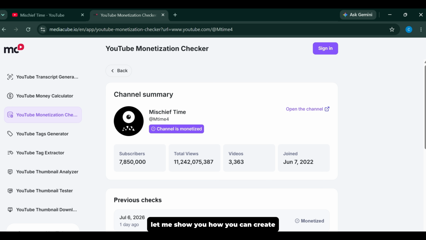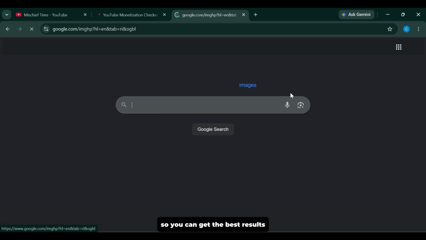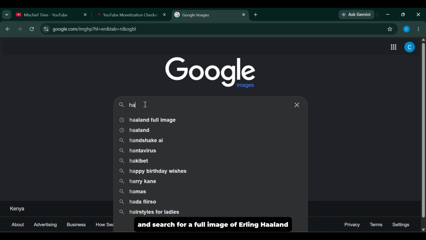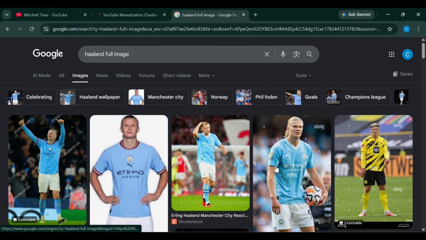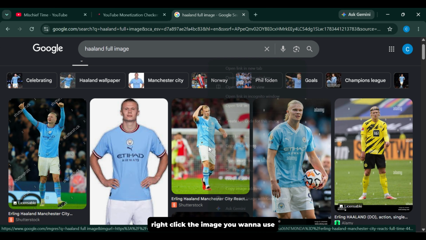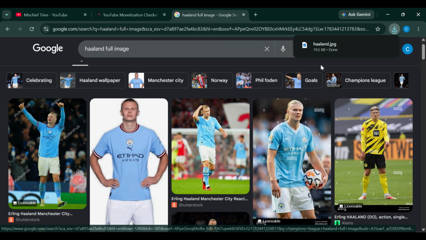Now let me show you how you can create this type of content yourself. Make sure to follow each step carefully so you can get the best results. First, open your browser, click on the Images tab, and search for a full image of Erling Haaland. Make sure to select full image for the best results. Right-click the image you want to use, download it, and save it as Haaland.